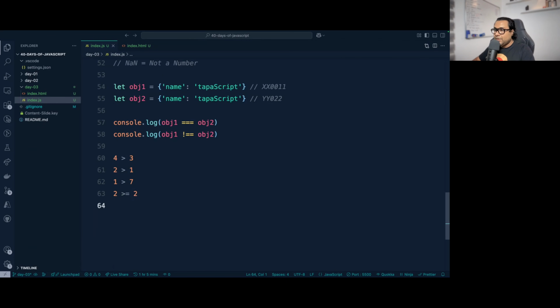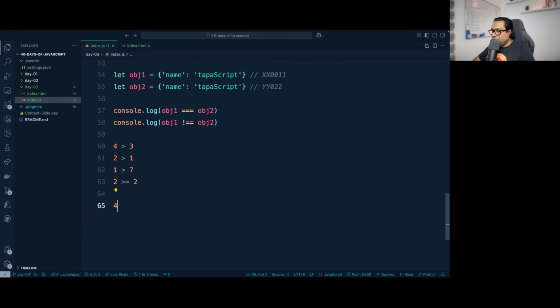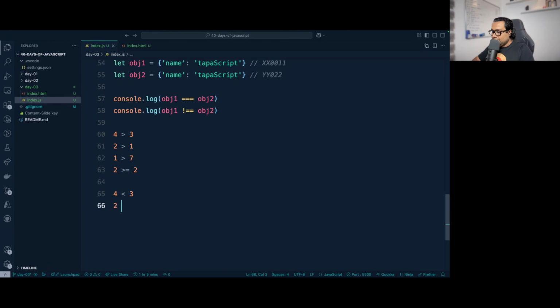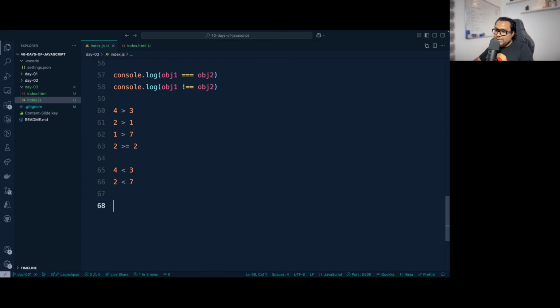Similarly, we have the opposite one. We can say 4 less than 3. Is 4 lesser than 3? No, it is not, so false. Is 2 lesser than 7? Yes, it is lesser than, so it is true. Can we say 3 less than or equal to 9? Yes, it is true, because 3 is not equal to 9, but 3 is definitely lesser than 9. So like greater than or equal to, the less than or equal to also checks for two cases, either lesser than or equal to, and in either case it is true.